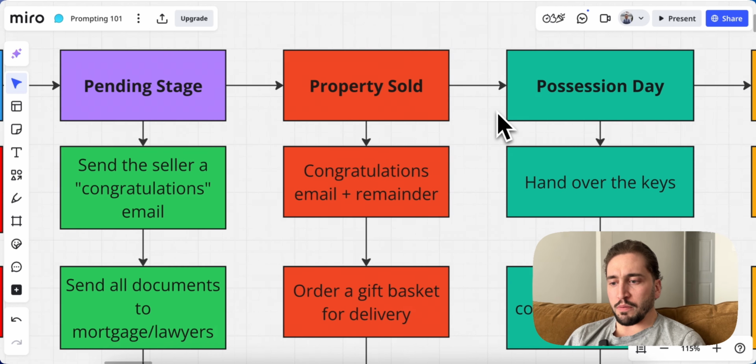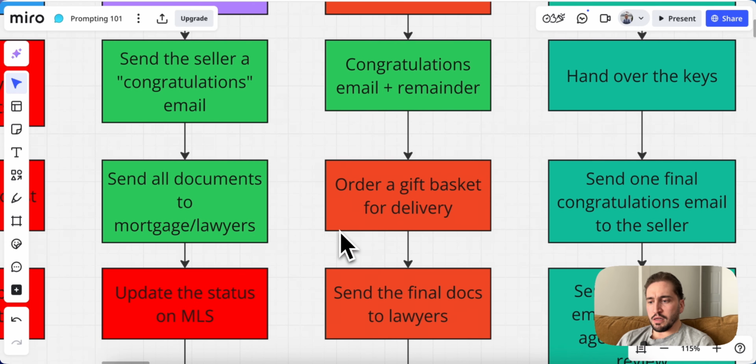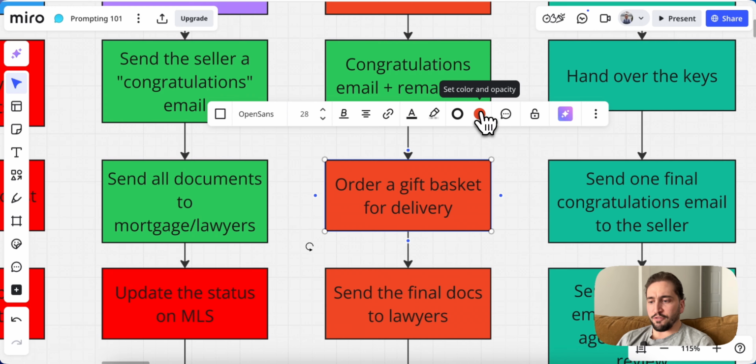Now we're gonna go up to property sold here. So we're gonna send a congratulations email. Yes, that can be automated. We're gonna order them a gift basket for delivery.